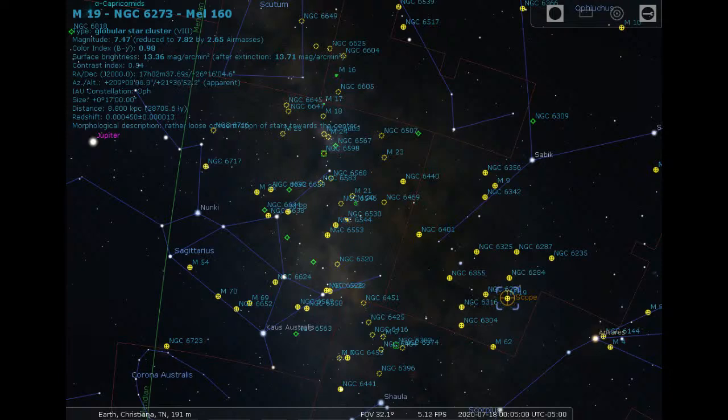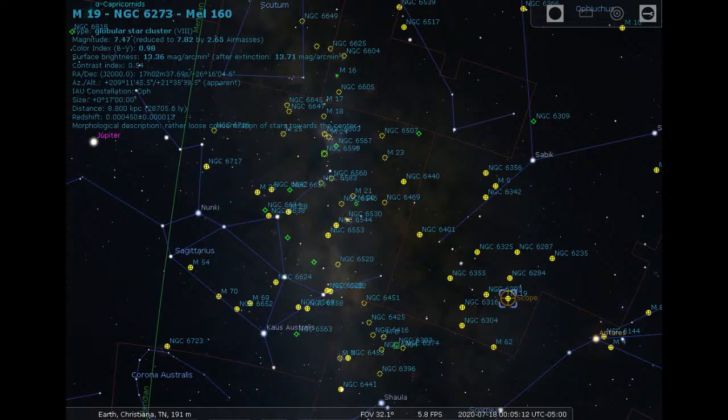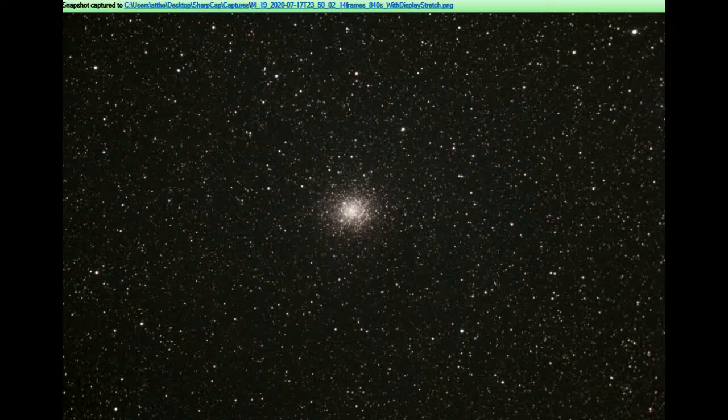So this is 14 stacks. So we've been basically viewing this for 14 minutes. And the image is just building and building and improving and improving. And let's go back to that image because right now I'm still on Stellarium. So let's go back to our live view. So there it is. This is our live view of Messier 19. As you can see, we've got 840 total seconds on that. So multiple stacks of 60-second exposures.